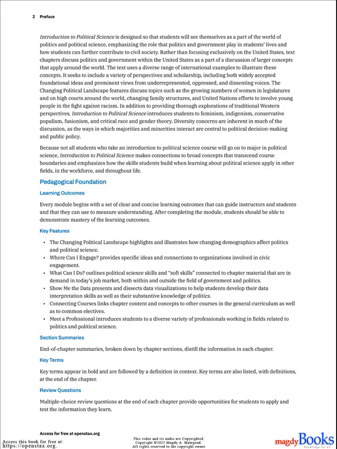Diversity concerns are inherent in much of the discussion, as the ways in which majorities and minorities interact are central to political decision-making and public policy. Because not all students who take an Introduction to Political Science course will go on to major in political science, Introduction to Political Science makes connections to broad concepts that transcend course boundaries and emphasizes how the skills students build when learning about political science apply in other fields, in the workforce, and throughout life.